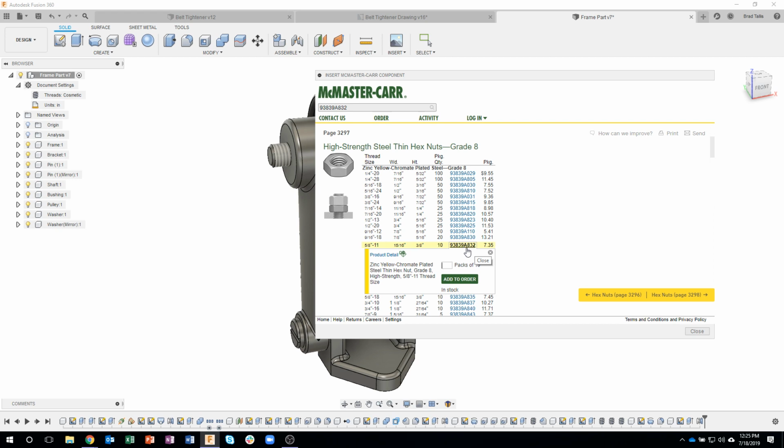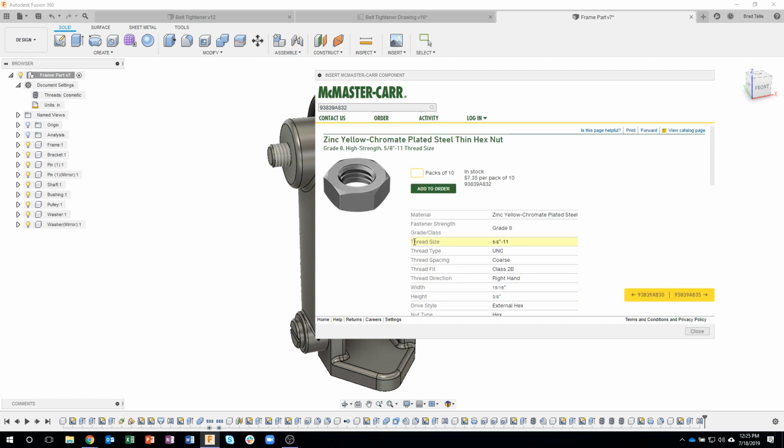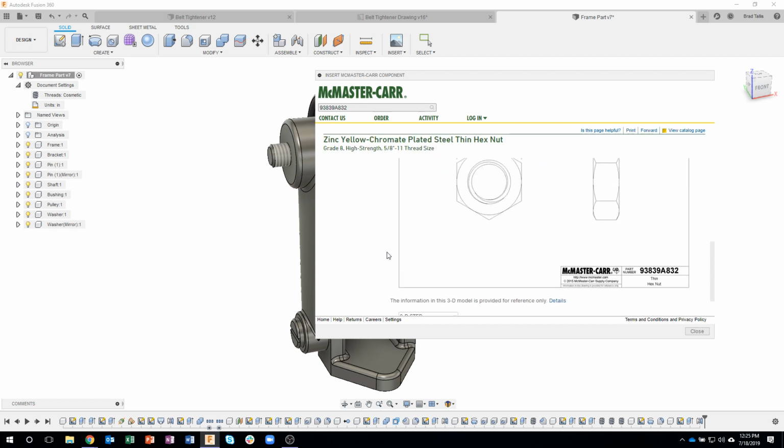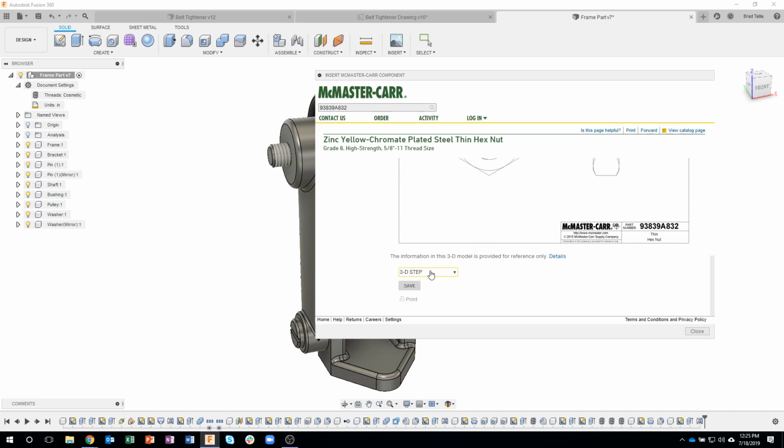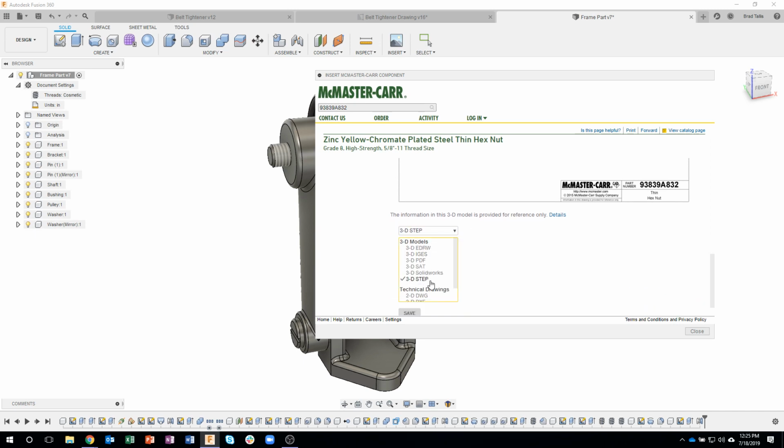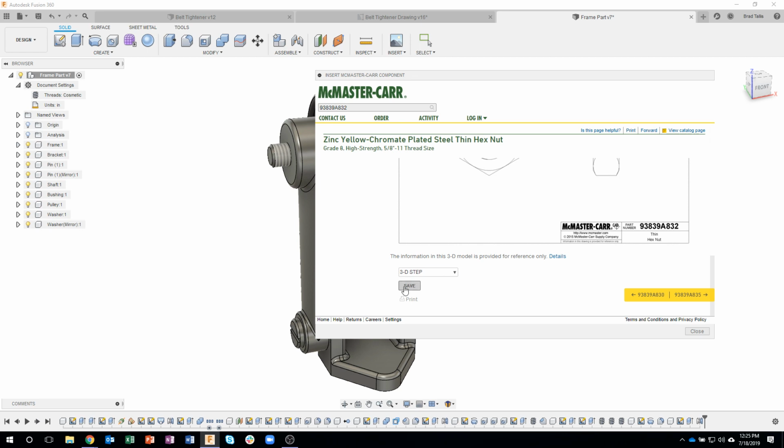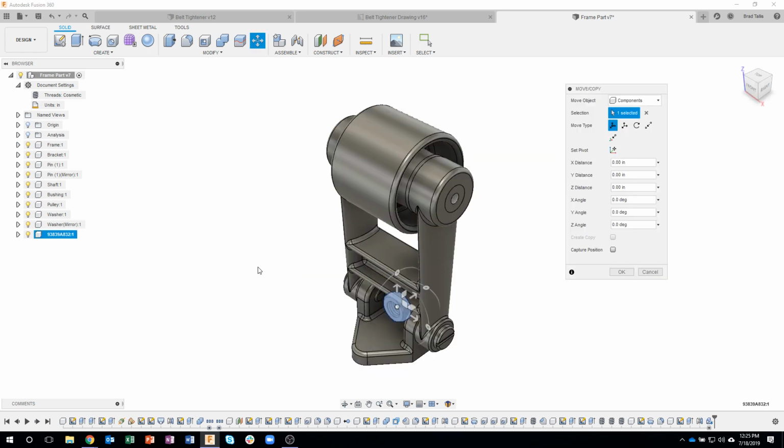You can see that it actually found it in the catalog right here, and it opened it up for me, and sure enough we can see it's a high strength thin hex nut, and if it has this little CAD symbol next to it, I can click on that product detail and save it. So I want to save it as a step file. I'll hit save. And after a moment, it brings it right into our design.